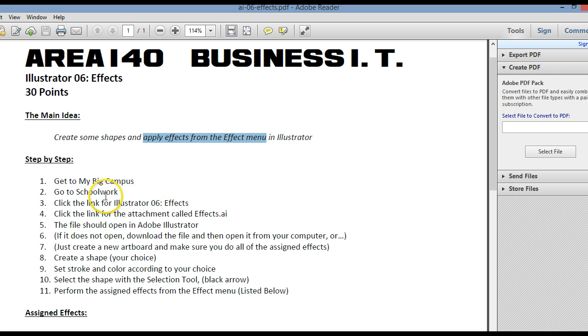Now, there's a step-by-step thing here for you in case you need it. I'm not there to send you this file that you'll need, so you're going to get it from My Big Campus, and I'll show you how. You're going to go to My Big Campus, go to your schoolwork link, and click the link for the assignment, and then I have the file attached to the assignment, so you should be able to just open it up from there.